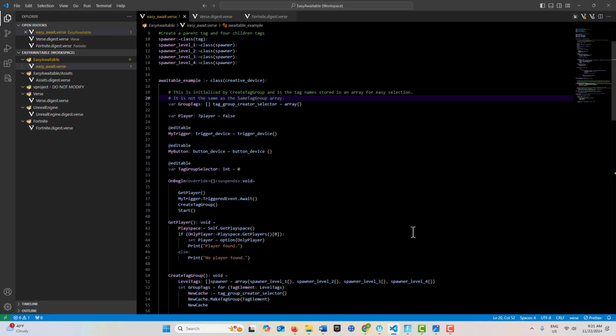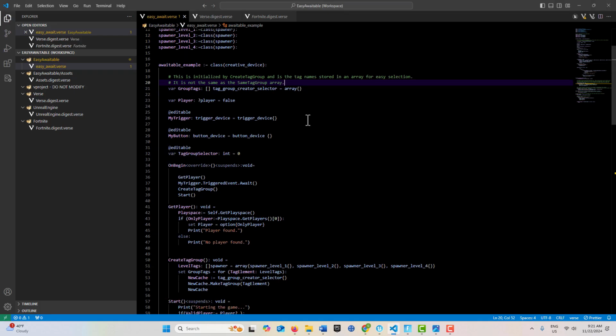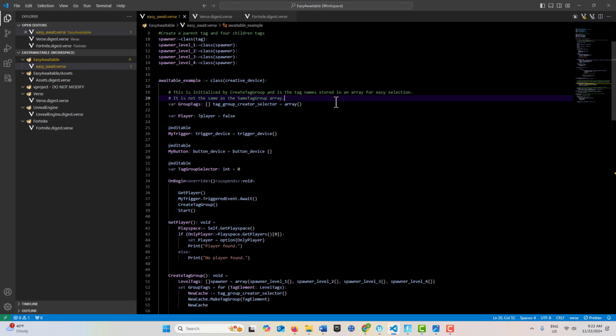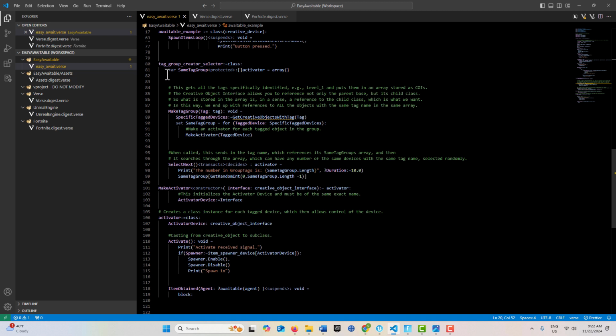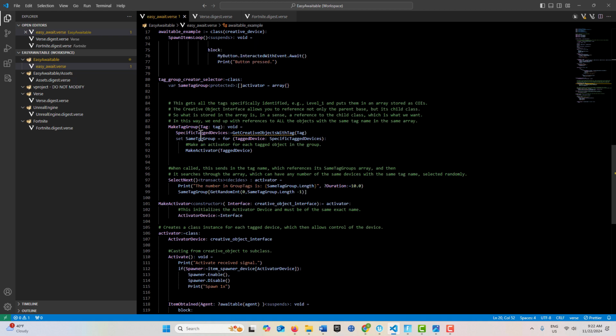So let me just jump into the code real quick and show you. Another reason it's confusing is there's 2 sets of arrays in here. This array is initialized by the create tag group down here, and is the tag name stored in an array for easy selection. It's not the same as this other array down here, which I call the tag group creator selector. I know it's a long name, but it makes more sense to me, because that's what it does. It does 2 different things. It makes the tag group, the array actually, and then this selects it. So this deals with essentially our tag cache right here. This is what this is doing.